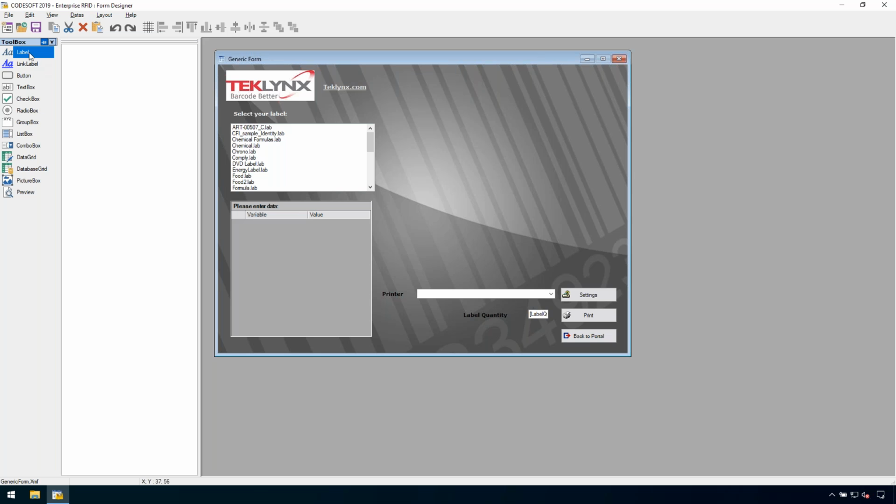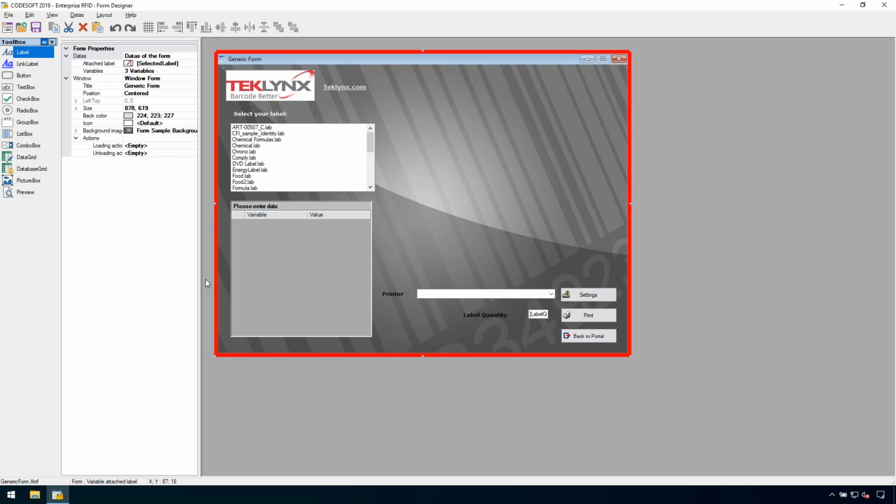So we can choose whether we want labels, buttons, text boxes, check boxes, radio buttons, group box, list box, combo box, data grid, database grid, pictures, and preview. So quite a few things we can drop on here. You'll see that when I highlight any of these objects, we'll see the properties right here, the form properties. So I've highlighted the entirety of the form. We'll see we have a few variables and control variables. You'll see the background image.